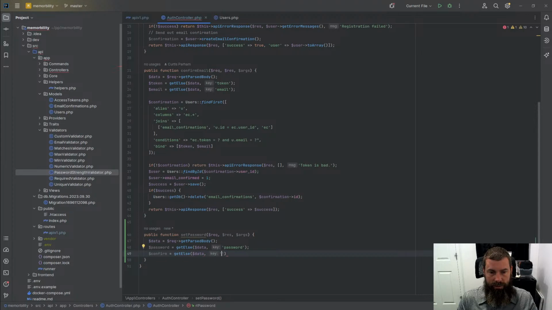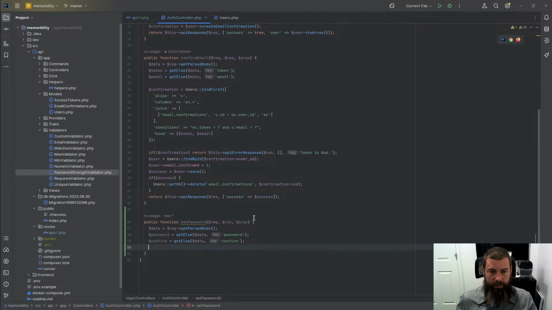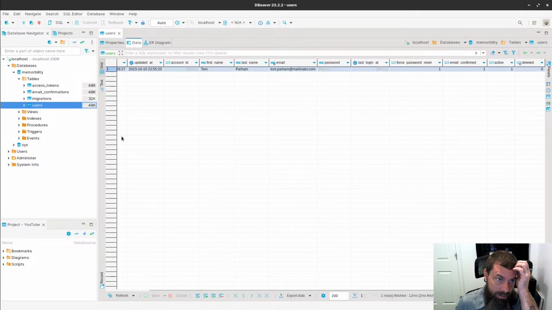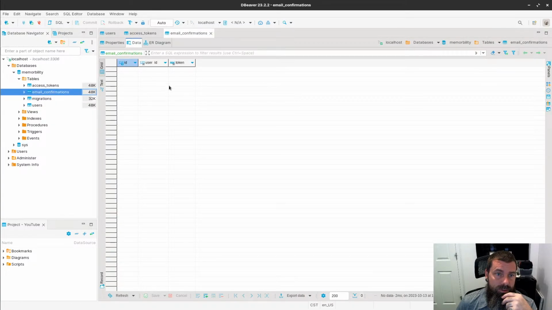And we'll just call this confirm, I guess. We could do confirm password, or password confirm. Then when they set the password, they need a token, and this token is going to allow us to get the user. So let's look at our database. We have access tokens and we have email tokens. Email tokens are what we're using for the email confirmation links.